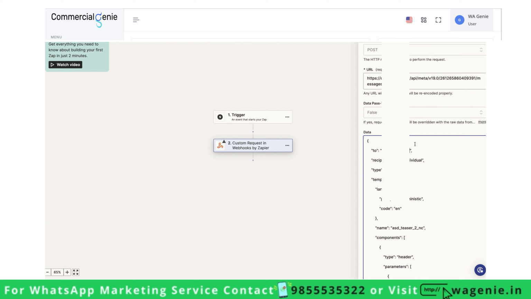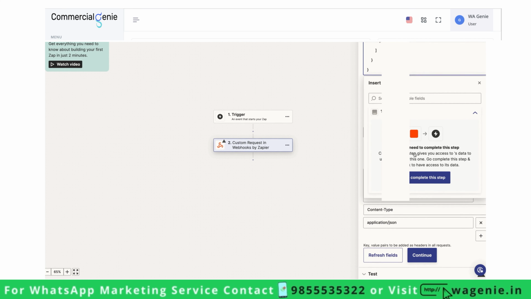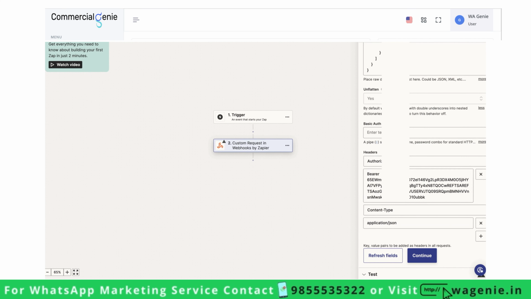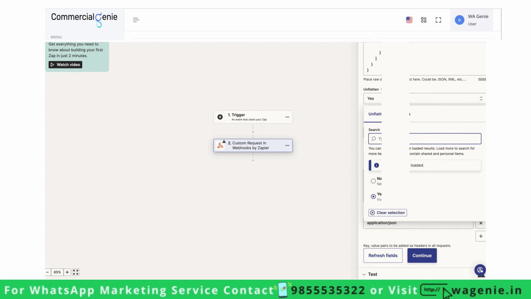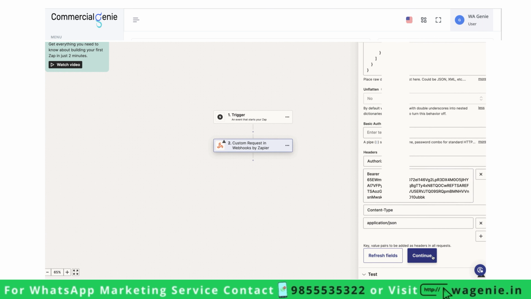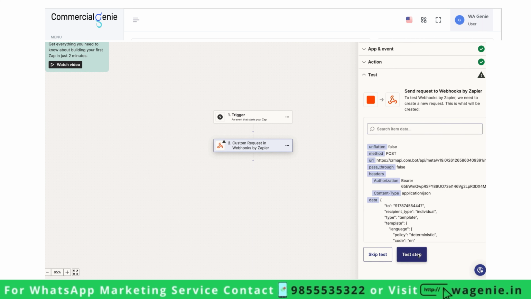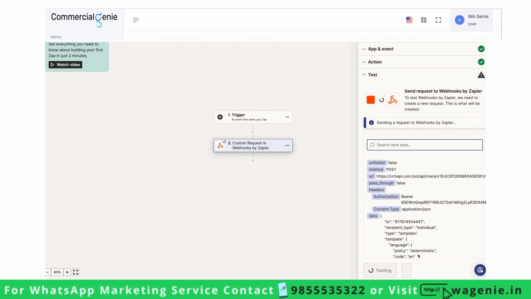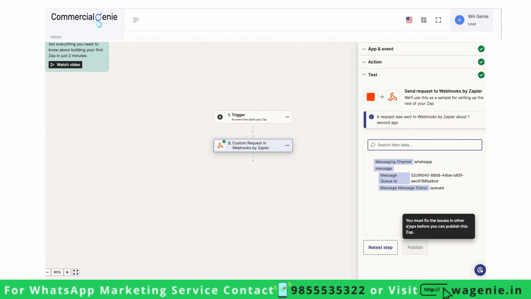Now once this is done, we'll scroll down and we have to select one final option here. Unflatten, yes or no. Let us once try with no. Test. So the message shows as viewed and I have received the message on my mobile. So it is as simple as this.